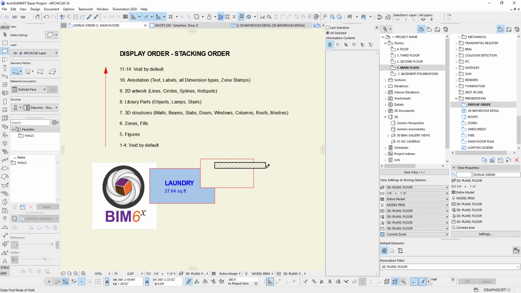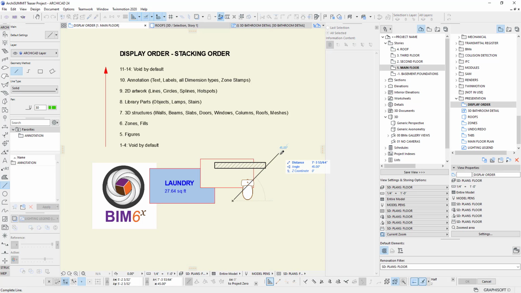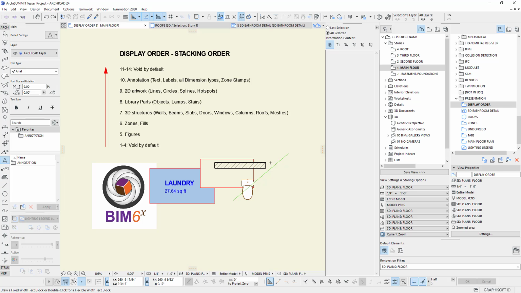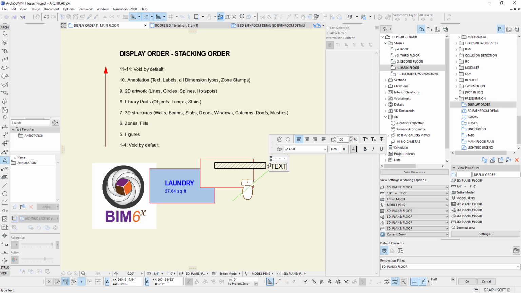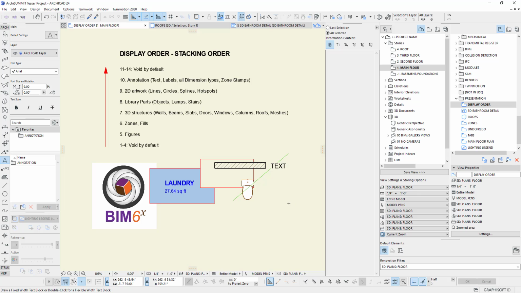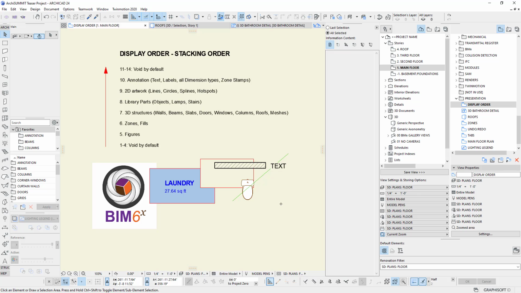You see that automatically goes over the slab, even though they're on the same level. I'll put an object in here, just a toilet. That's a library part, and then we'll go up another level to the 2D artwork, in this case a line. And above that, we'll put some text. So with each of those placed, we will start selecting them and see their display order.